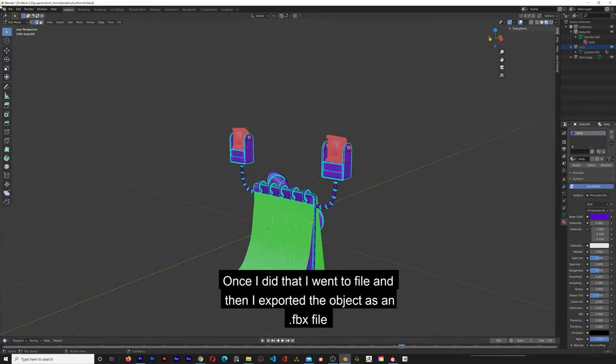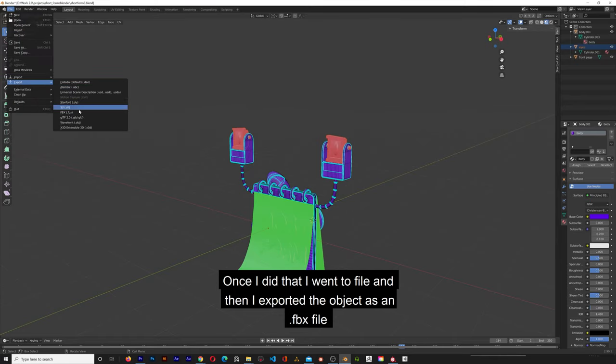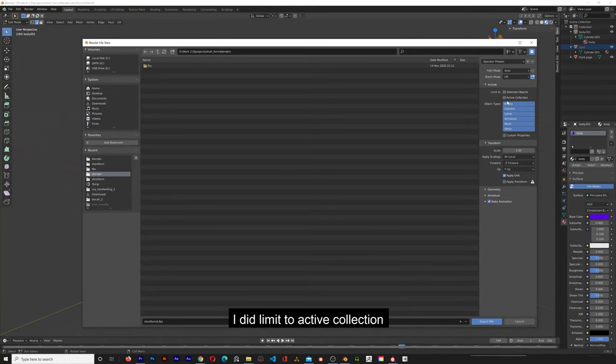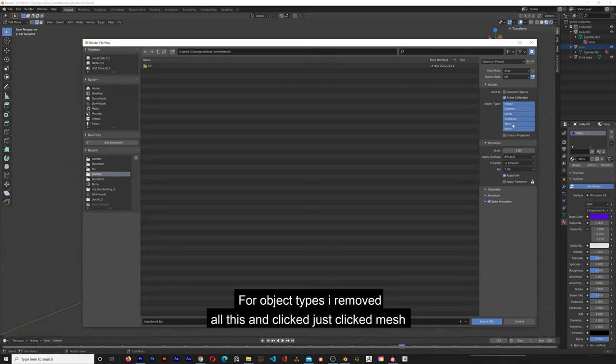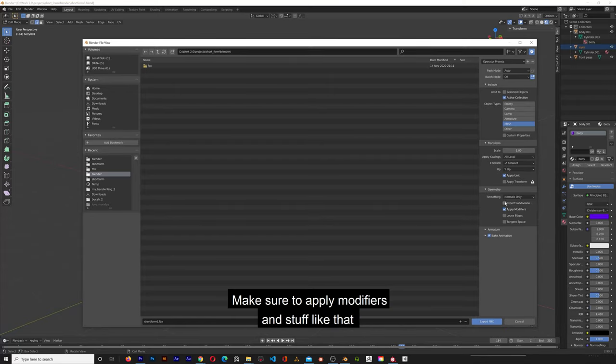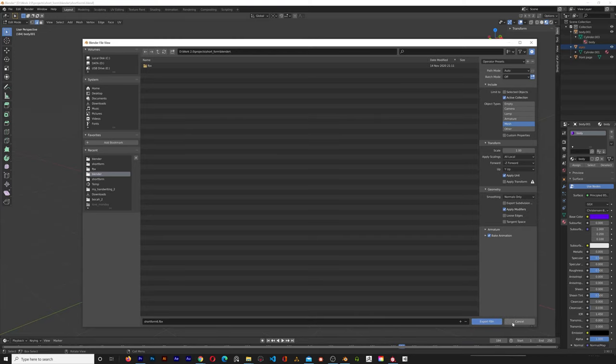Once I did that, I went to File, and then I exported as an FBX. I did limit to active collection. For object types, I removed all of this, just click mesh. Geometry, everything is okay. Make sure to apply modifiers, stuff like that. Click export and you're done.